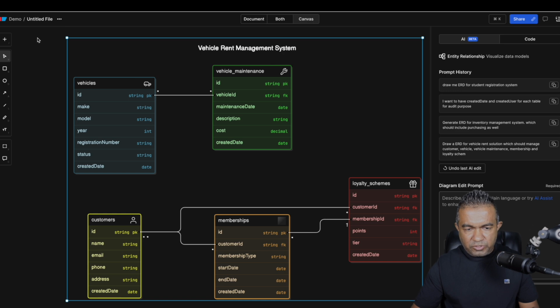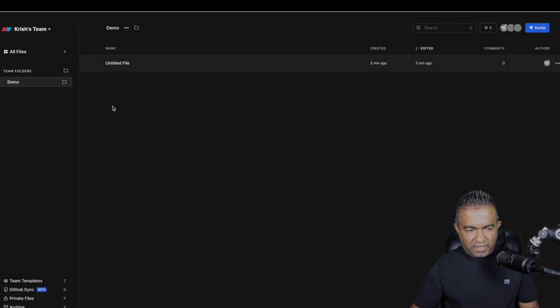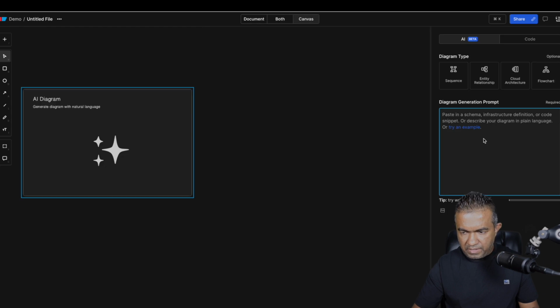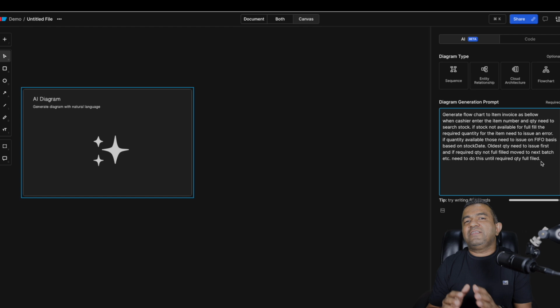Okay, so what I'm going to do is create another document. Let's try to dictate to the tool what exactly we need. Okay, let's see what it can do. So I'm going to create a new file, add the AI diagram, and here I'm going to give some detailed information. Okay, I gave a little longer prompt.